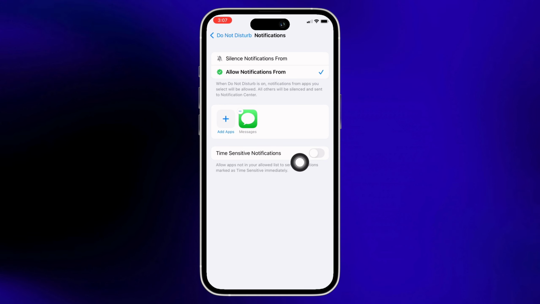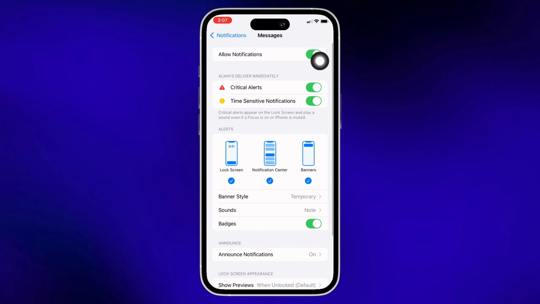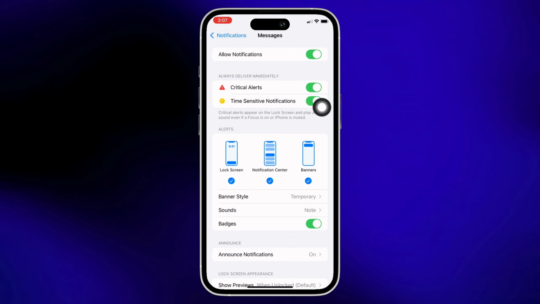See if that helps in fixing your issue, and if not, then in settings again tap on the notifications option and then navigate to messages. Here, make sure the toggle button for allow notifications is toggled on, and if not, then toggle it on.